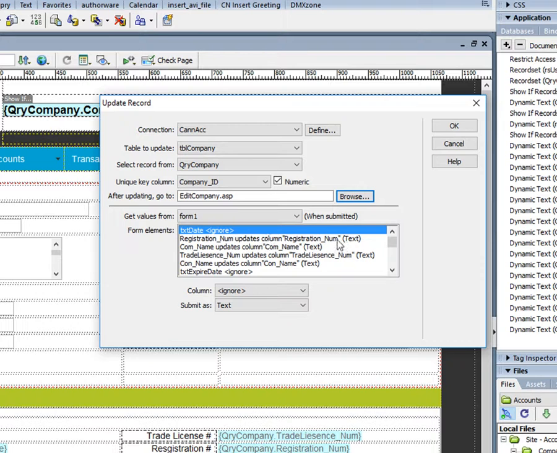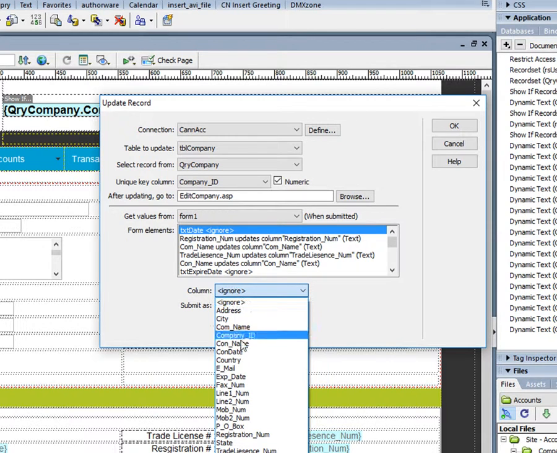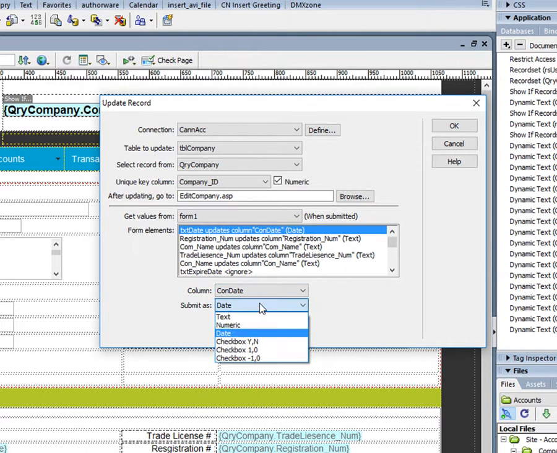Most of the records are already linked because they will match with our text boxes, but there are some records that are not matched. So I'm just gonna click where it says ignore. Then I'm just gonna choose txt date, which is going to be our company date from when we made the company, and again we're gonna submit this as text.